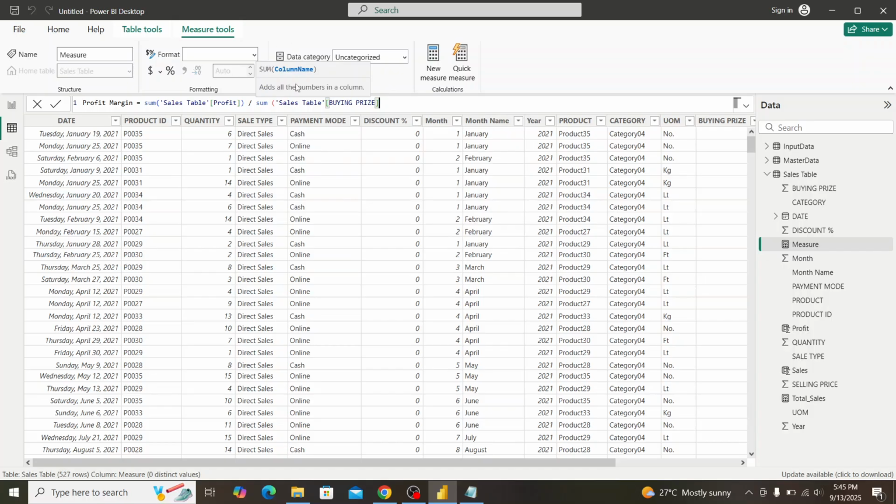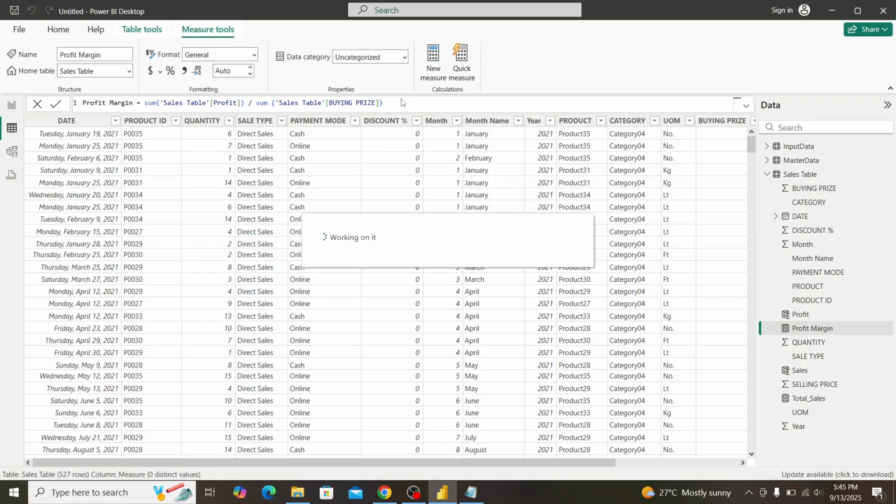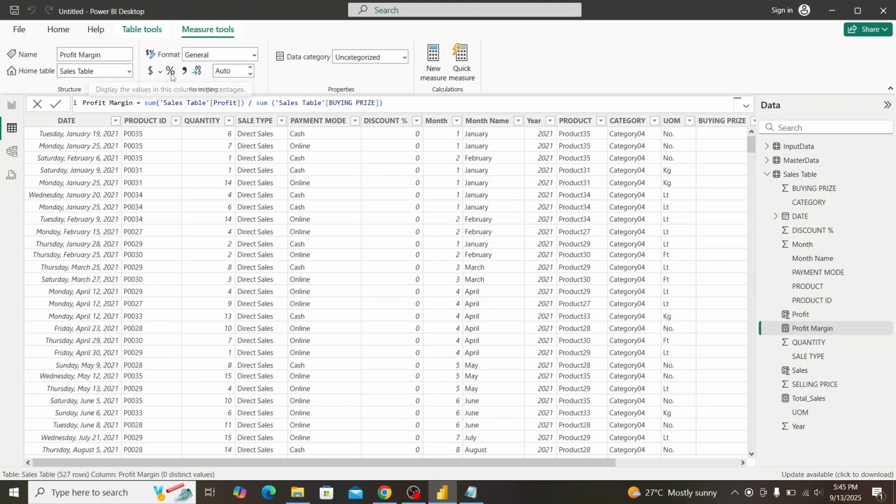So remember, we're using the sales table, not the input data or the master data. So by the time we do this and I hit enter, we have gotten the profit margin. You can see it, and we add the percentage format. It's going to give us the result in terms of percentage. Okay, in terms of percentage. So we have come to the end of the calculation part.